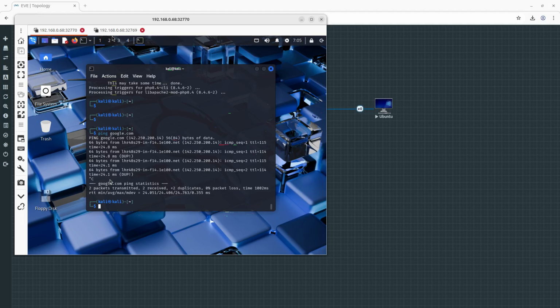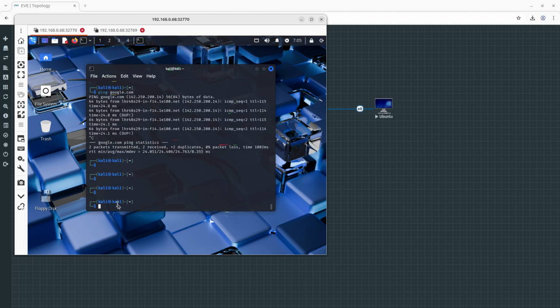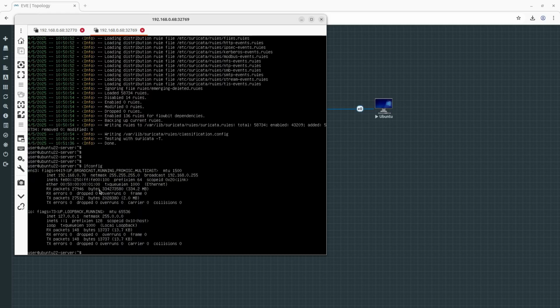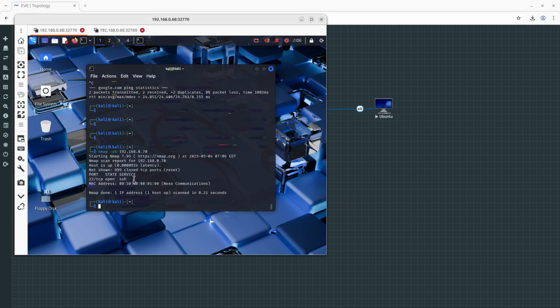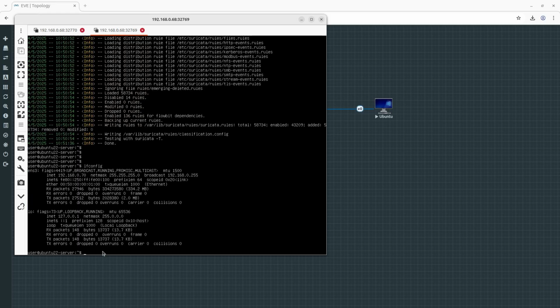Then we'll go back to our Kali, and there's a tool that we use, nmap. We use nmap to scan for open ports. So run nmap -sS, then include 192.168.0.70. Let's go back and confirm again. Yes, 192.168.0.70. These are the IP addresses. Then let's run the attack. You can see it says port 22/tcp is open, SSH.